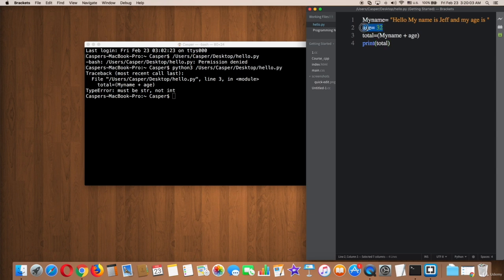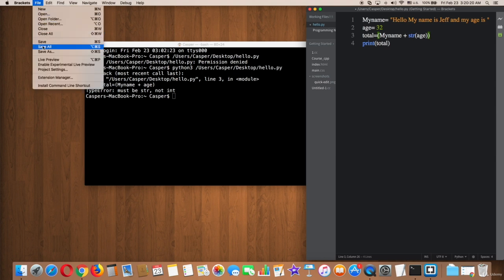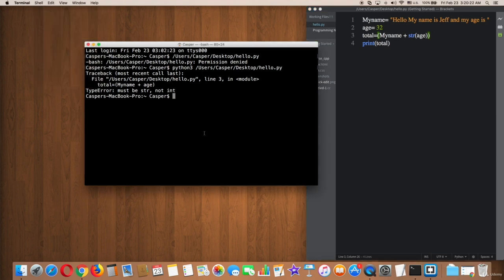So as you can see here, 32 is an integer. To print that as a string, we should put str before age and put the age variable between the brackets, or inside the brackets. After that, save the file and try it on the terminal now.